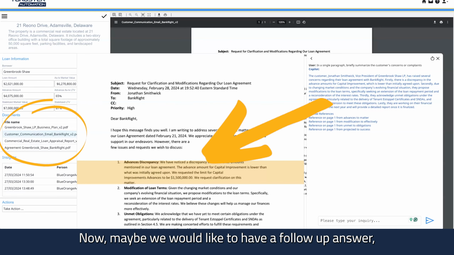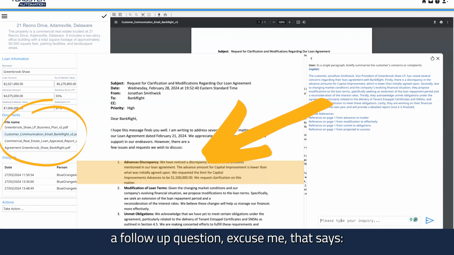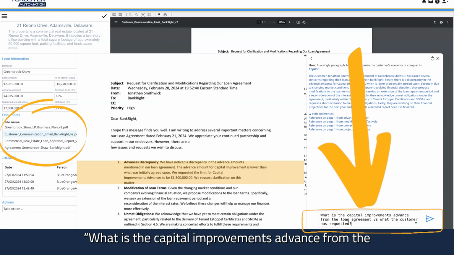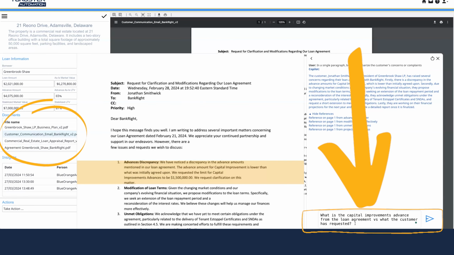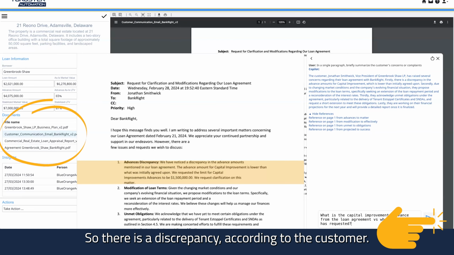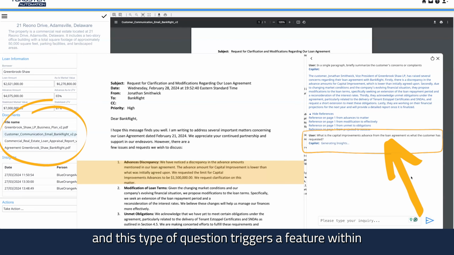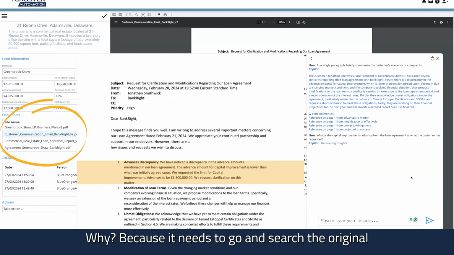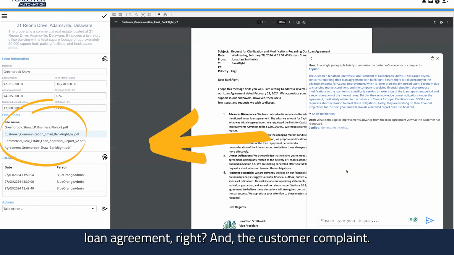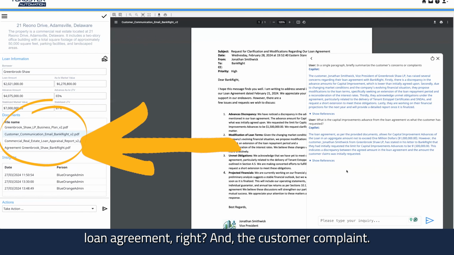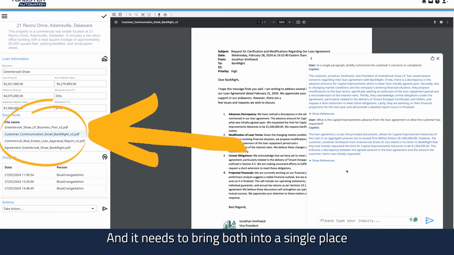Now, maybe we would like to have a follow-up question that says, what is the capital improvements advance from the loan agreement versus what the customer has requested? So there is a discrepancy according to the customer. And this type of question triggers a feature within Insights Copilot that is what we call the multi-document analysis. Why? Because it needs to go and search the original loan agreement, right? And the customer complaint. And it needs to bring both into a single place and run the analysis.